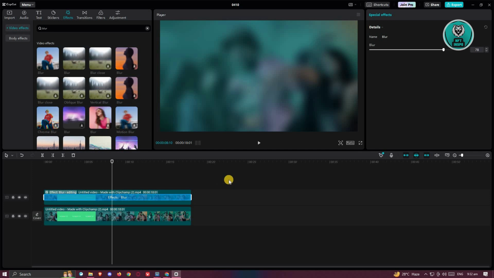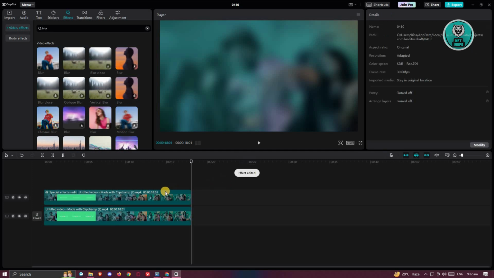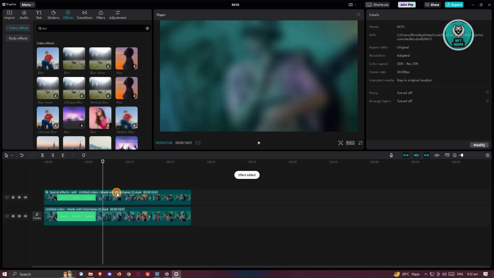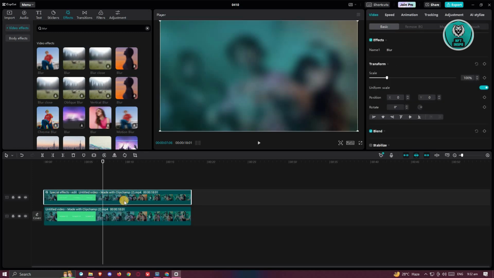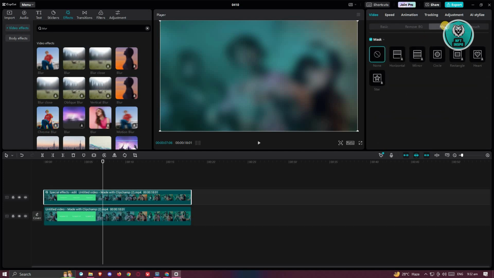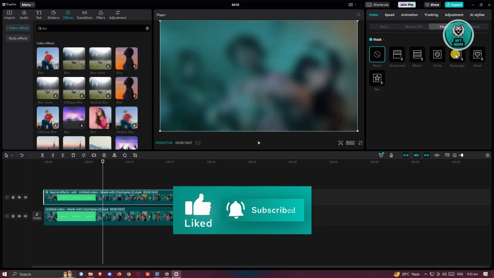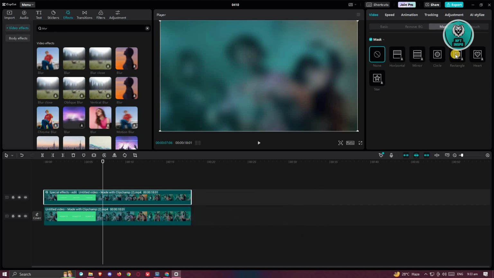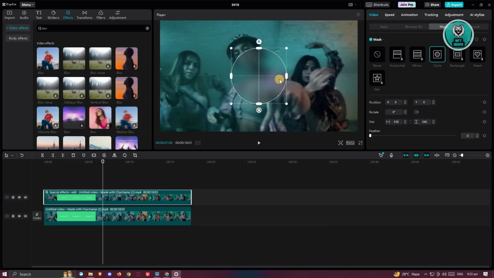Now from here, what we need to do next is we now need to add our mask. In this case, go ahead and select the first clip that you see here, which is the top layer here. Now from here, you need to go to the settings option here. And what you need to do is you need to switch to mask. Now from here, choose the appropriate mask here. So if you're blurring someone's face, you could go ahead and choose circle. But if you're blurring a specific shape, you could go ahead and choose that. For example, I'm going to use circle.